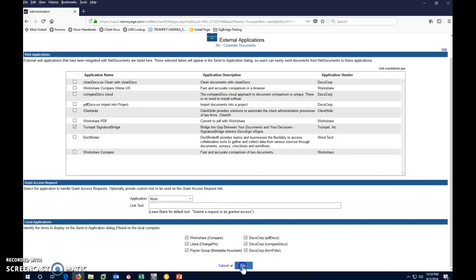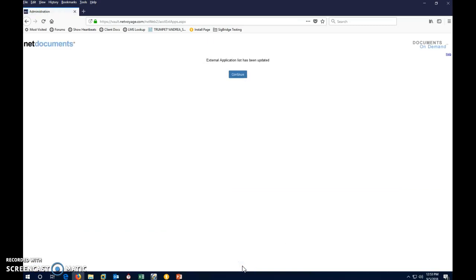Now we'll click Save. Repeat these steps for any cabinets you wish to connect to SignatureBridge.